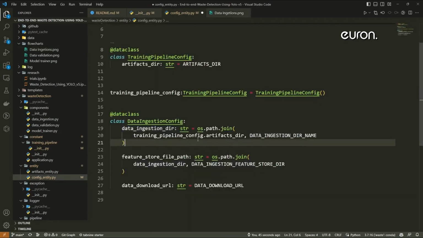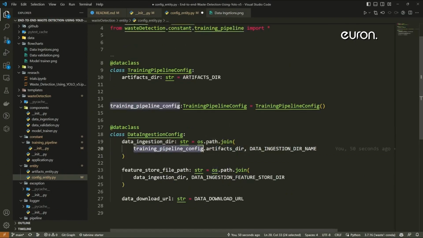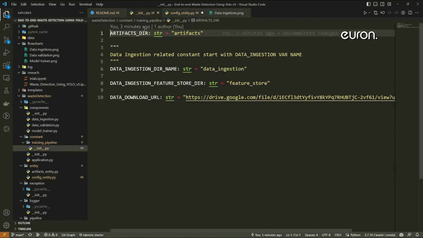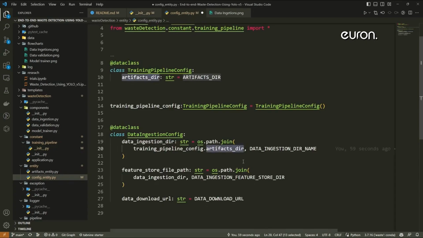And now how am I preparing the data ingestion directory? As you can see, first of all I'm using os.path.join. I'm calling my training pipeline config, then from that I'm reading this artifacts directory. So what it will return is this artifacts folder. Then inside artifacts, I'm creating something called the data ingestion directory name.